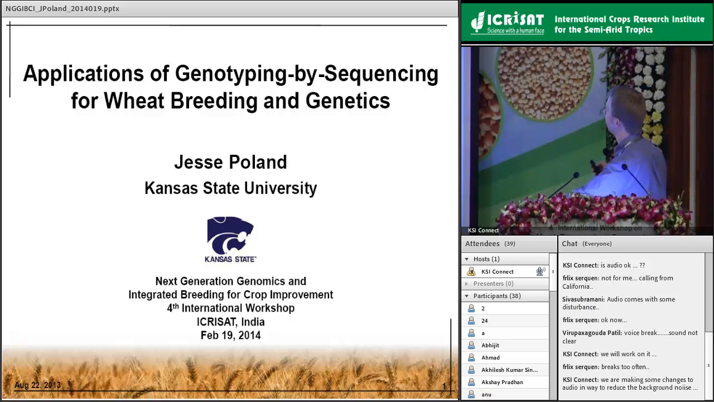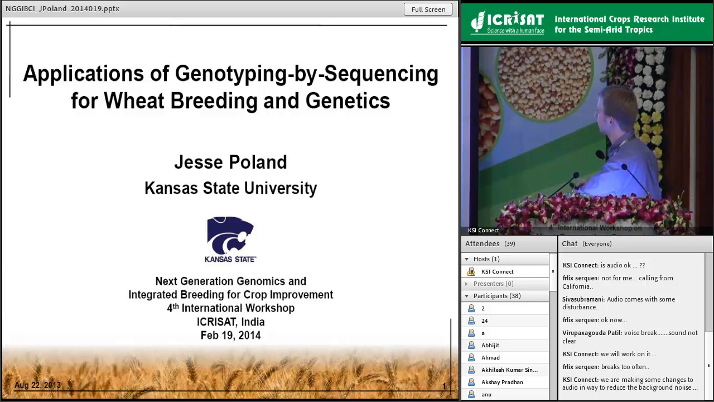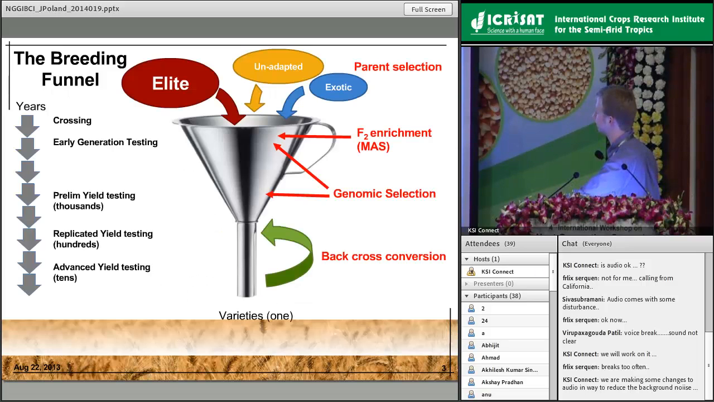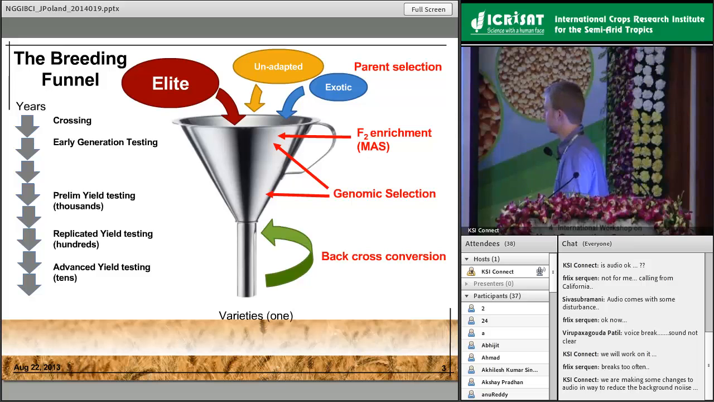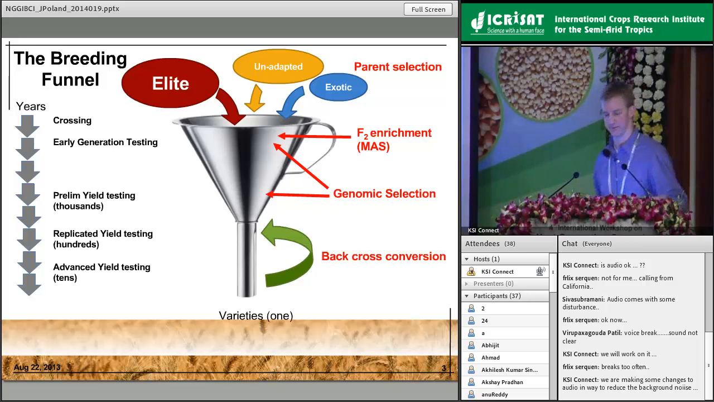So things like optimizing parent selection, optimizing diversity and crossing, F2 enrichment type marker-assisted selection approaches, genomic selection for whole genome, and you get to these more difficult traits like yield, and then things like marker-assisted backcross conversion. And in the end, we produce varieties and we want to make this go faster and more efficient.